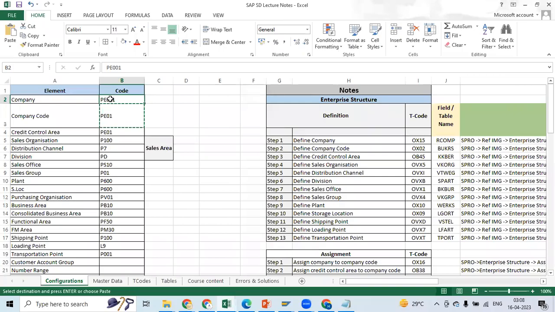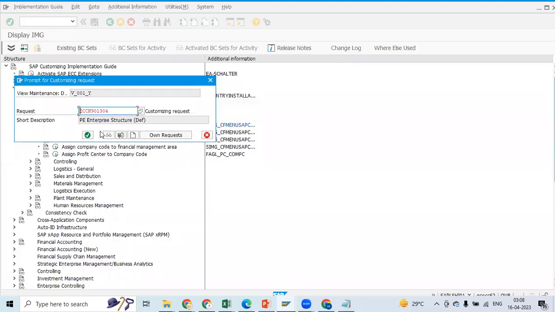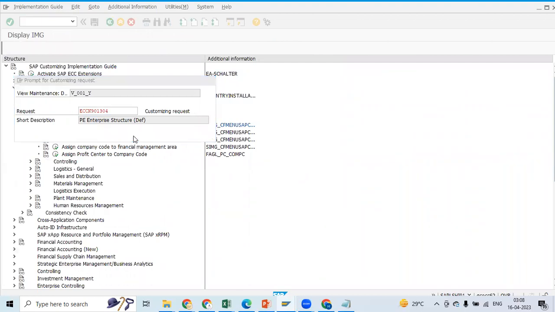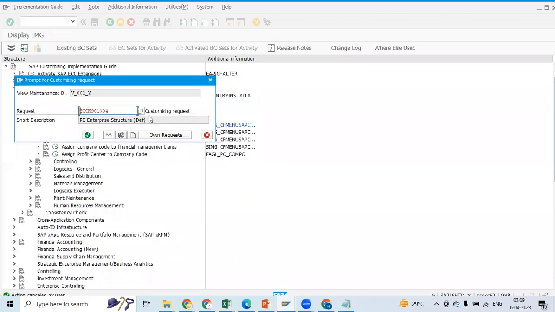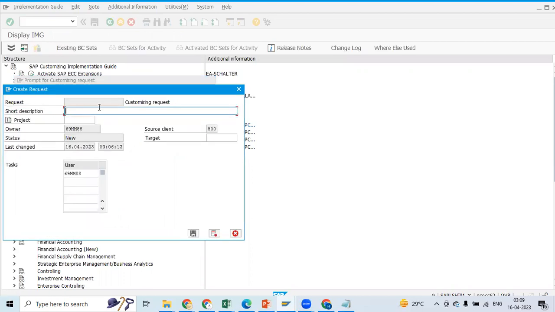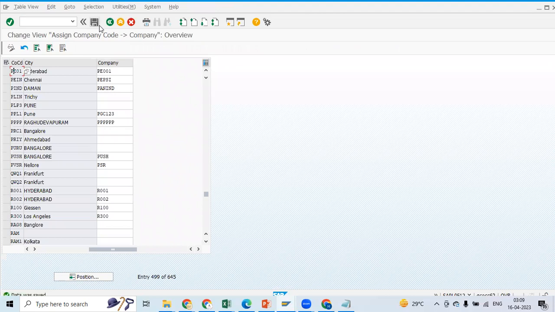Against that, you have to give the company, whatever company you have created. That company we are assigning to the company code. Okay. So here we will create another customizing request. So till now we have created definition. So for assignments, I am creating a new customizing request. You also follow the same steps, whatever I am doing.